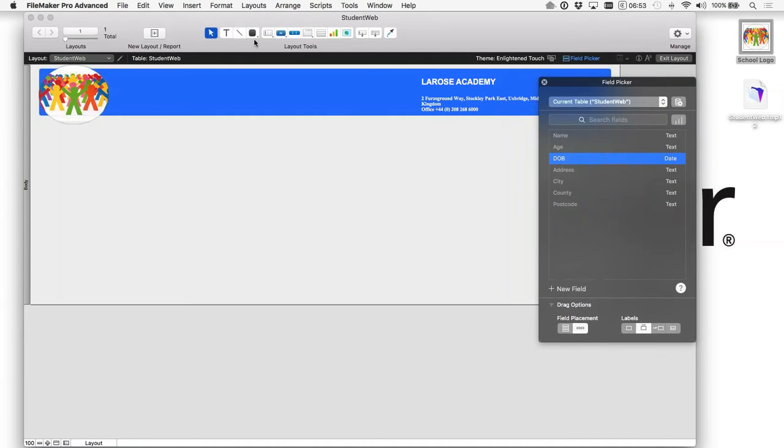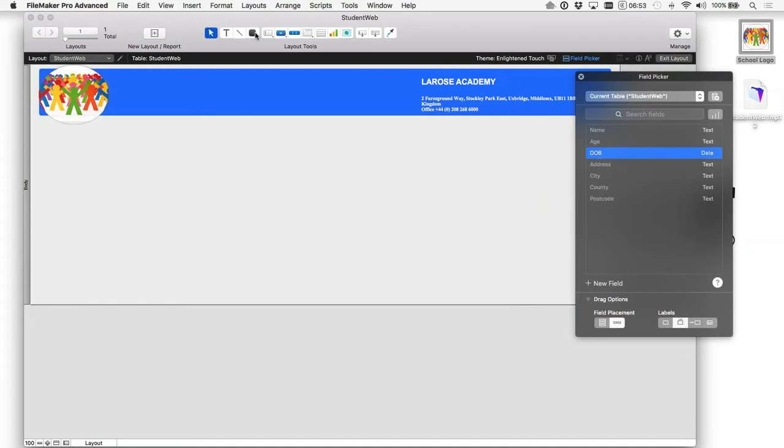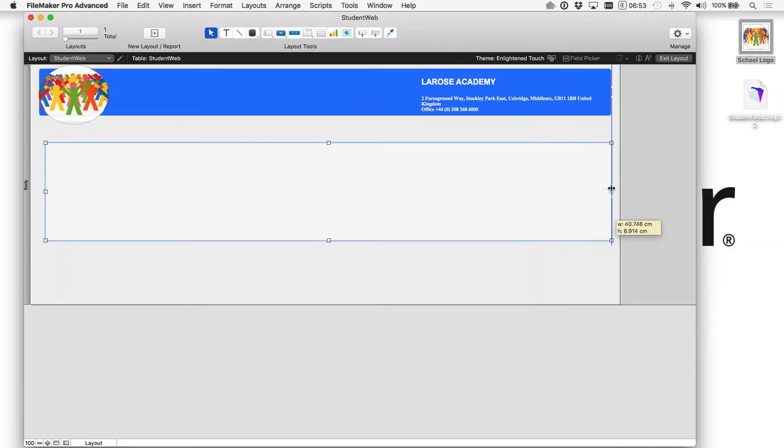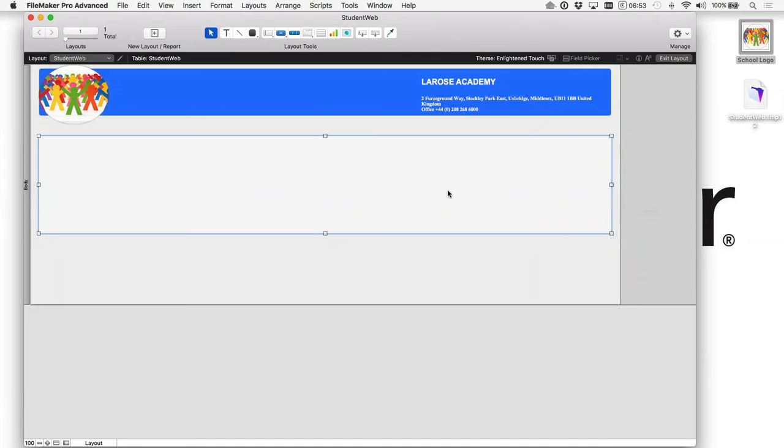So before I do that, I'm going to just create another sort of section, if you like, for this information to go on. So I'm just going to draw this on. Just get that field picker out of the way. There you go. You can see these blue lines coming up as I drag them in, which helps me position all the objects on the layout. Just make sure they're all aligned, which makes them look better, of course.